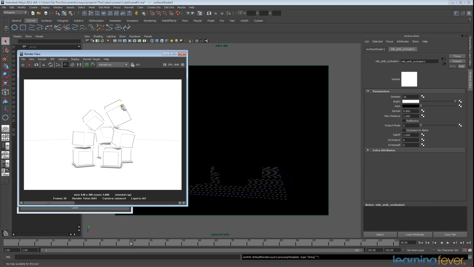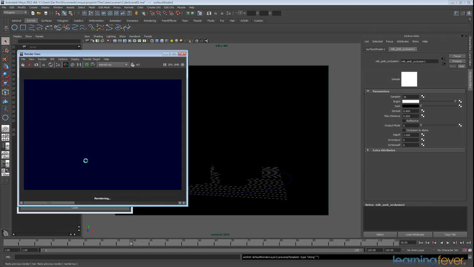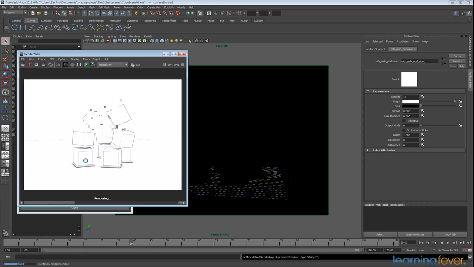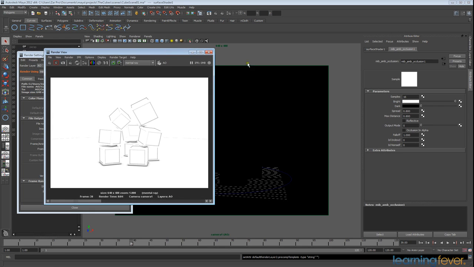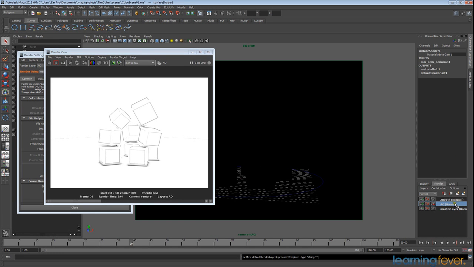And at the moment, that is looking pretty good. I might dial it down to 0.8 and make another render of that. And that's just made these darker areas a little bit smaller, which is what we want. I'm happy with that, so we're going to move on to the Z depth.